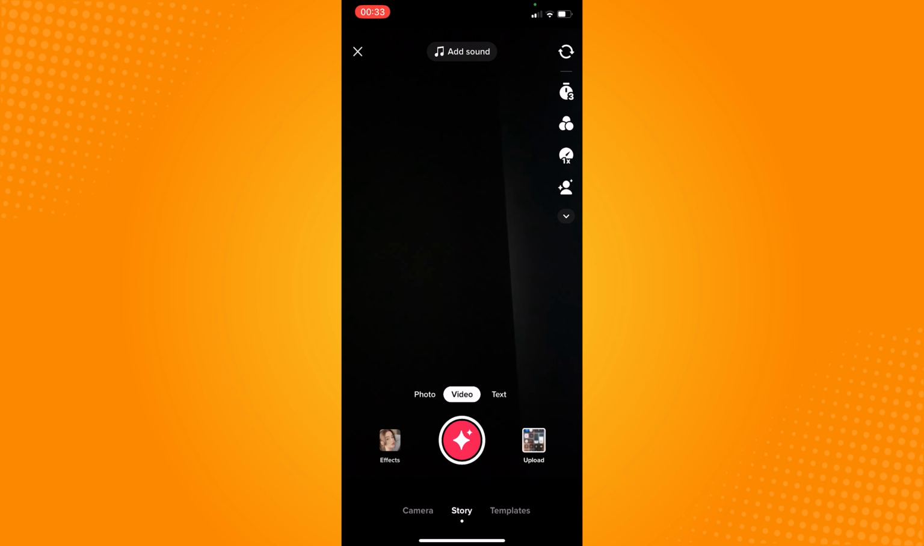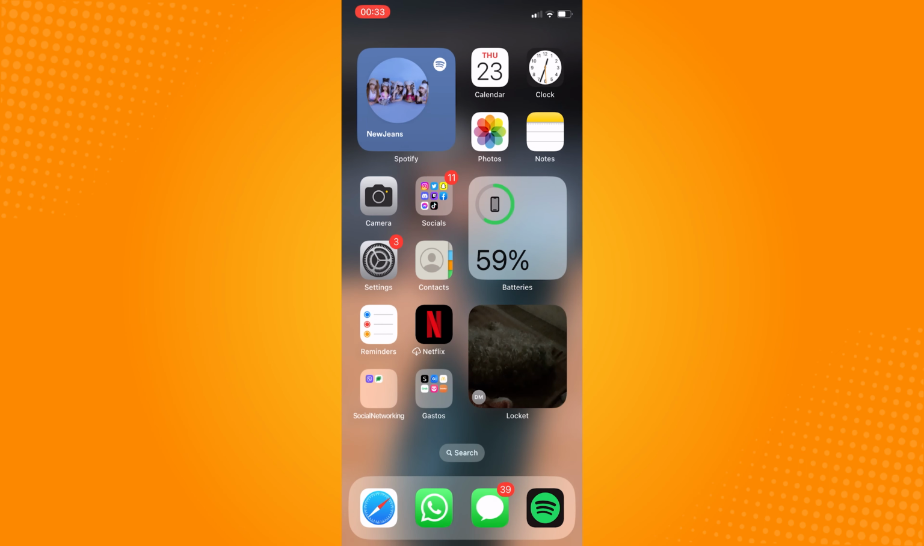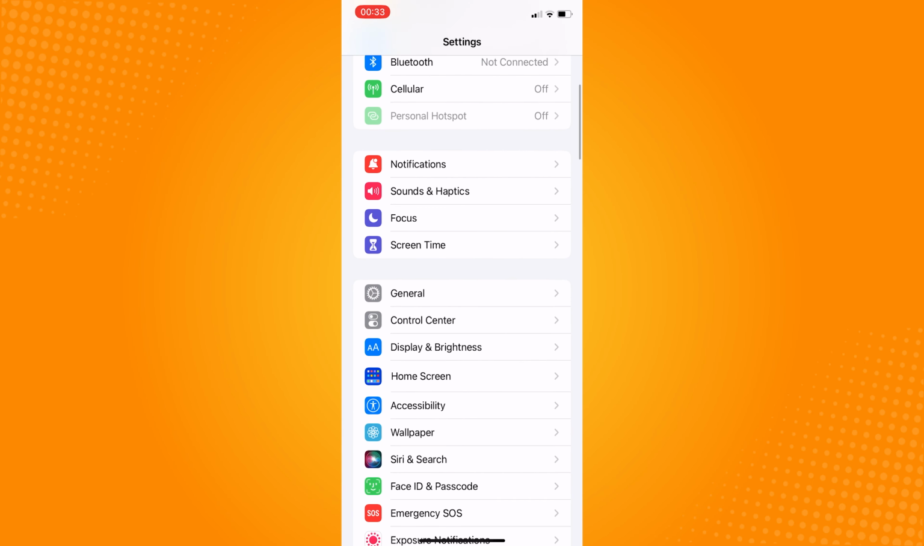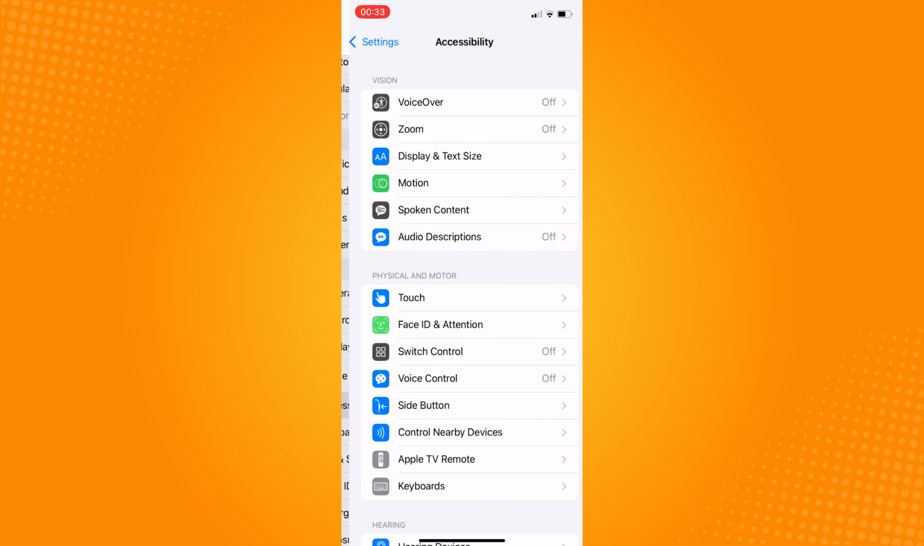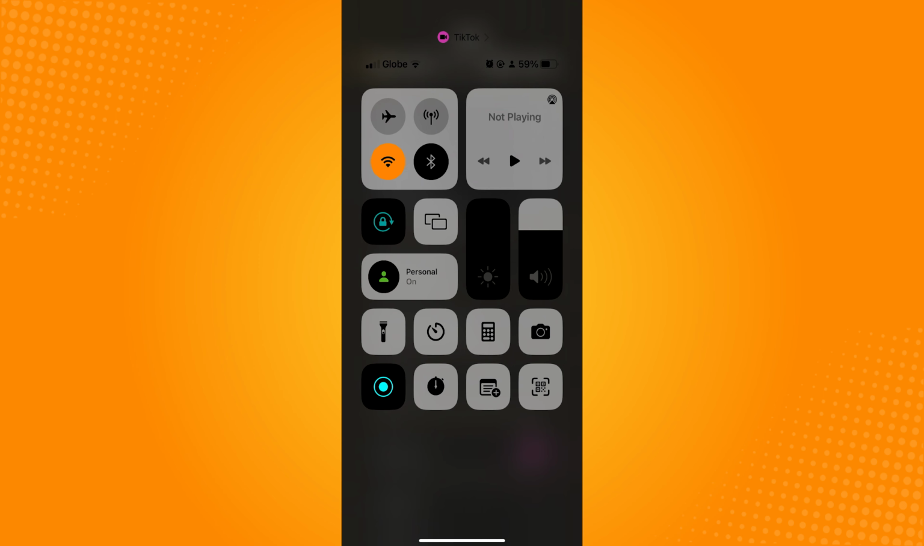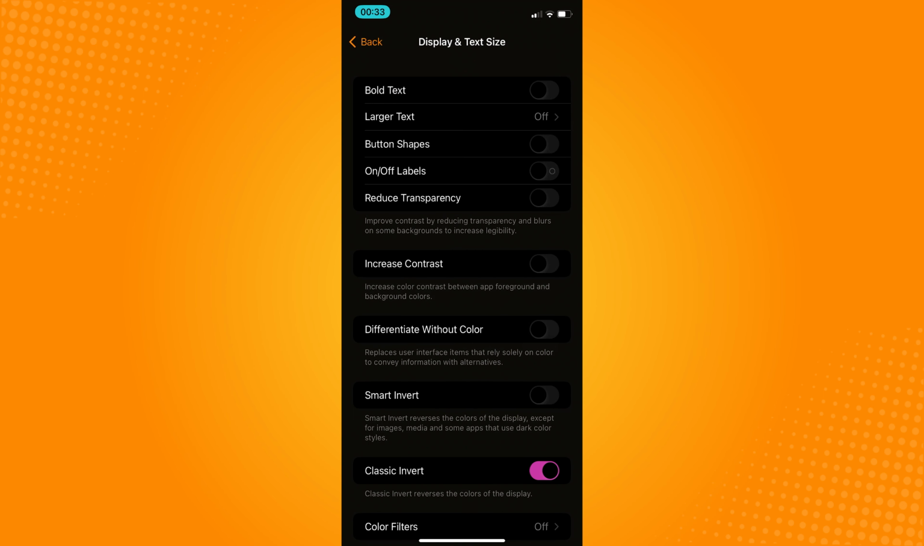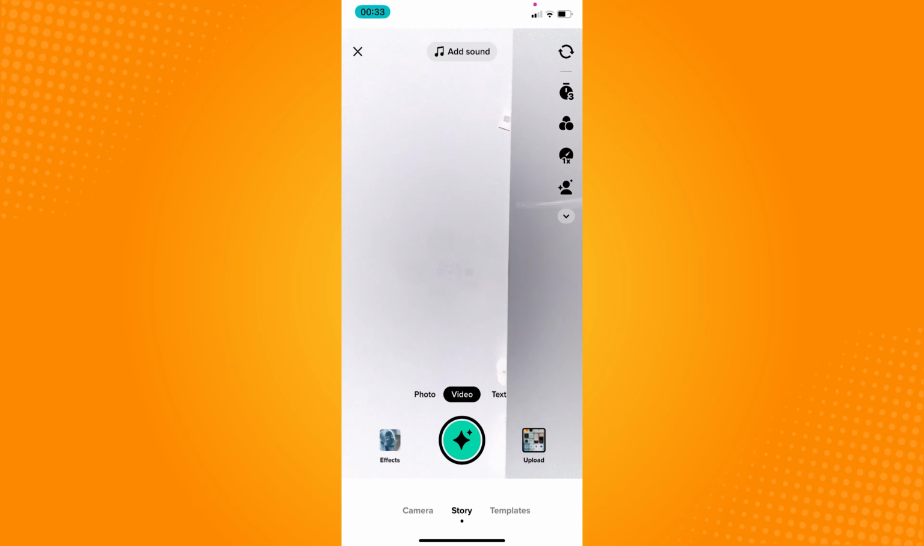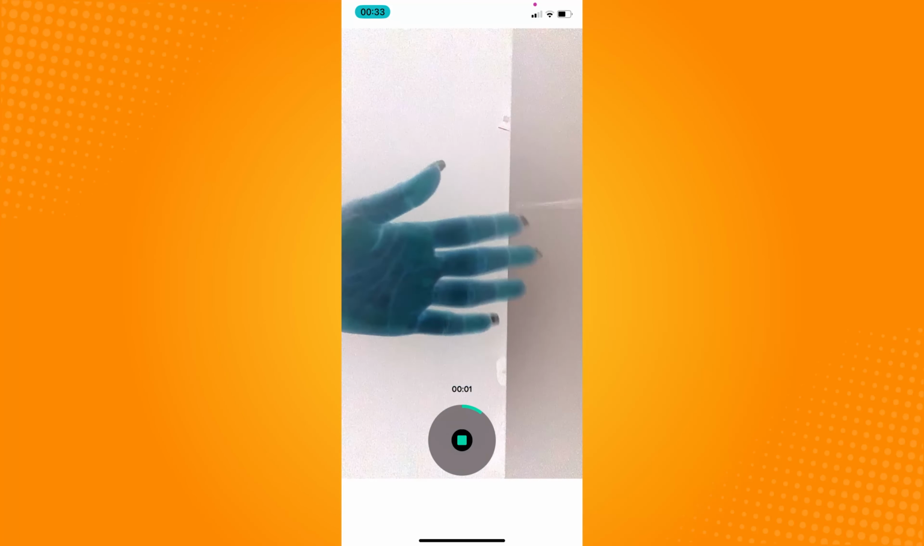What we're going to do here is go to settings, scroll down, and proceed to accessibility. Open display and text size and turn on classic invert. Once you turn that on, make sure to adjust your brightness to the highest level so it can reach the brightness that we want. Now go back to TikTok, and here you may start recording your video.